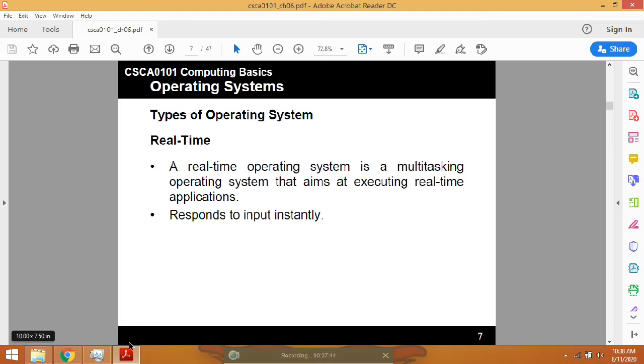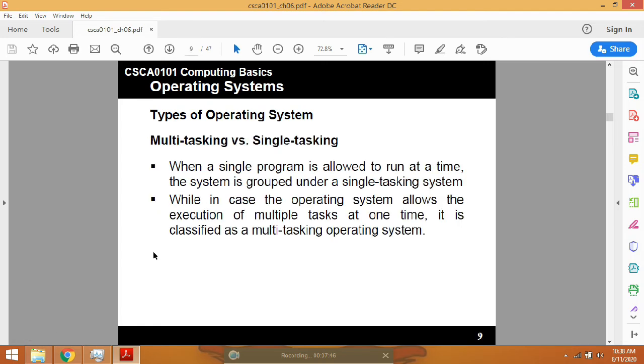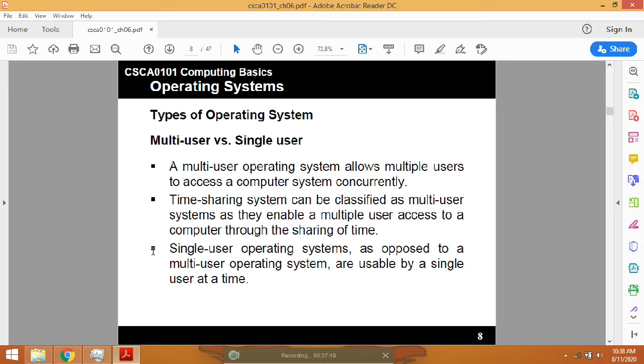Just like the system at your home, you can only use that system, but the system that is being used by Google, everyone is using that system from their home. So that is multi-user versus single-user operating system. Multitasking versus single tasking: executing multiple instructions at a time is multitasking, and executing one instruction at a time is single tasking.